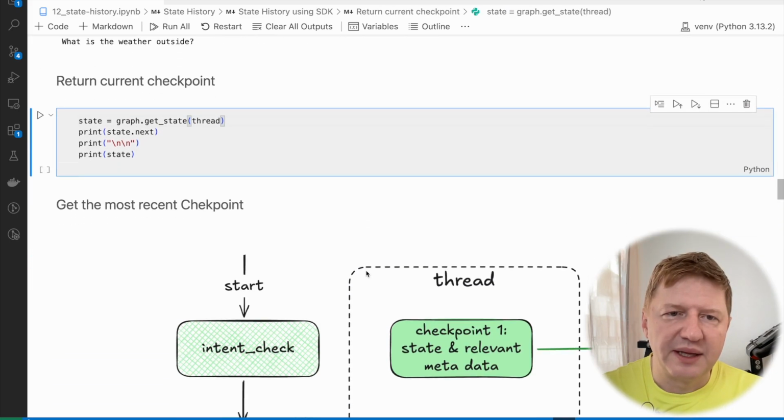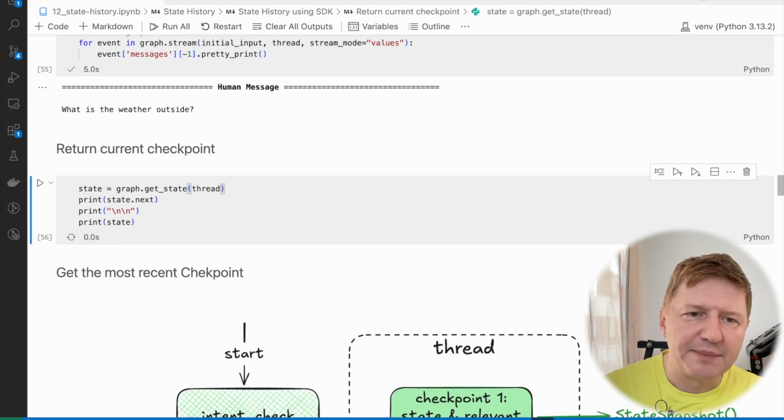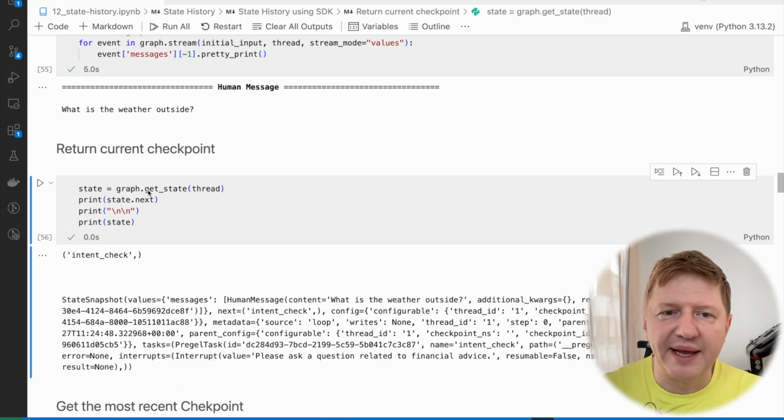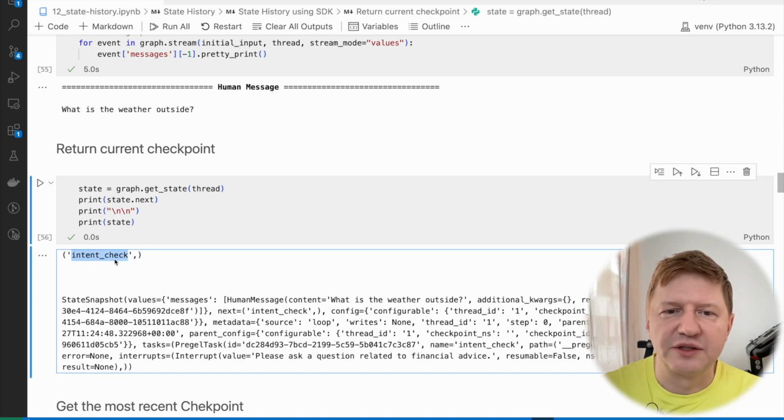And just to prove that, let me print out the graph state. This is pretty simple. It's from previous lessons as well. We have a thread. We are asking for get state. And we can see that the next node in the process would be intent check, so it's stopped here.